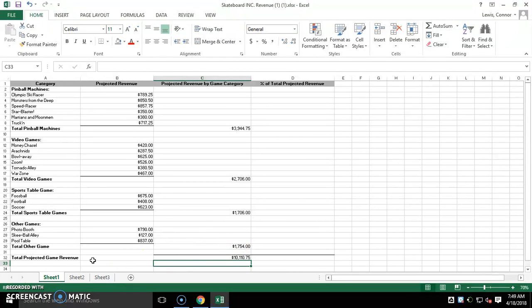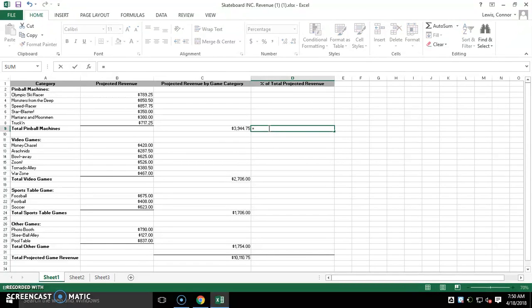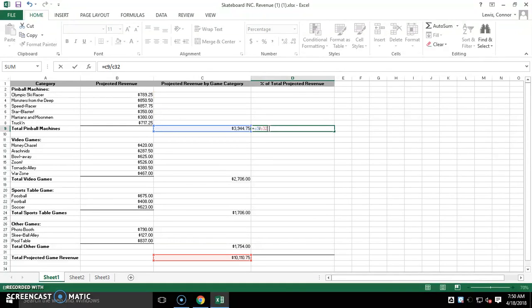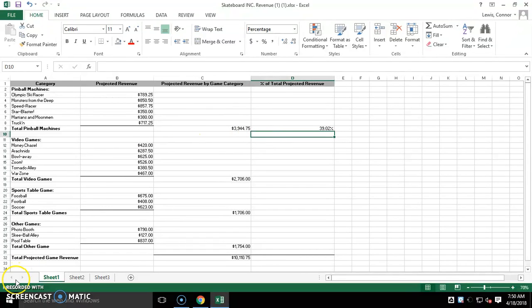Our next step is to enter a formula in cell D9 to compute the percent of the total projected revenue for the pinball machines. This is computed by dividing the total pinball machines by the total projected game revenue. So we will go to cell D9, and to do this we can click equal, type in C9 slash C32. We can click enter and it will give us our percent.